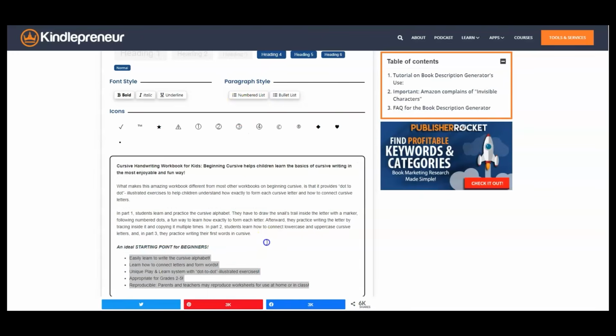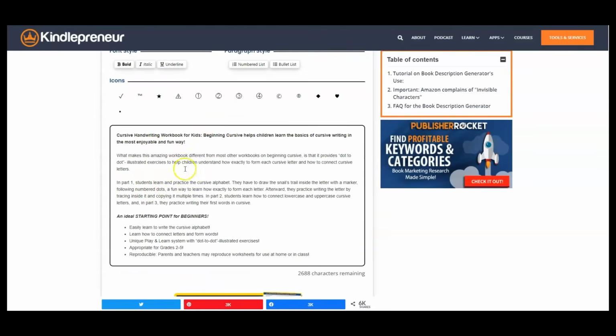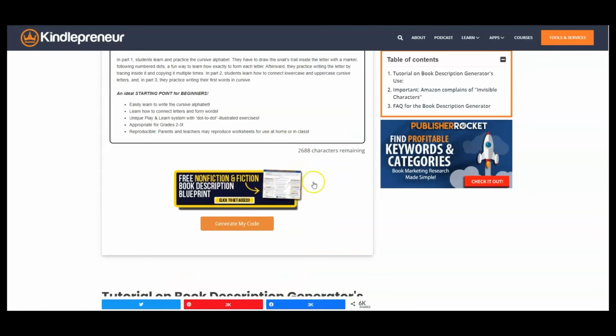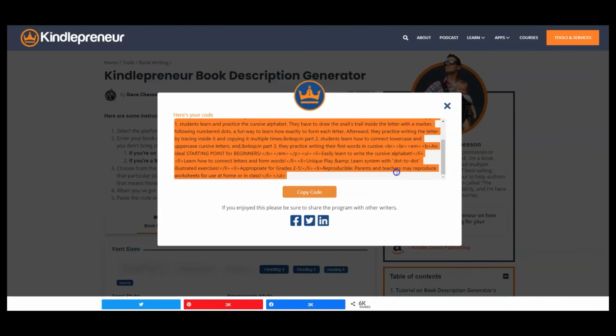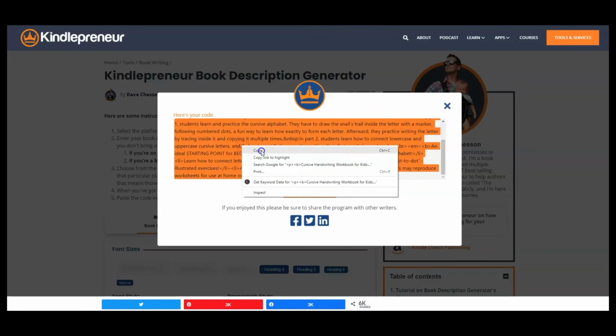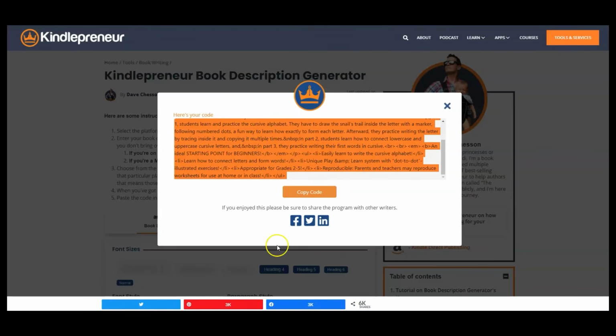So a bullet list, and then it creates your text. Then what you do is generate the code, and this brings up HTML code, and then you can put it directly into your KDP when you're loading it up. It'll all make sense later, but if I just copied that, for example, and I was pasting it back into a Word document, then that's what I could do.